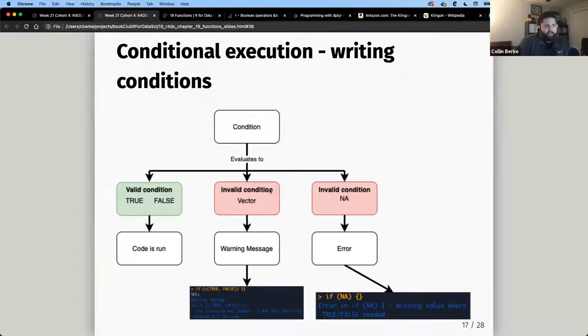If it's an invalid condition, such as a vector, you're going to get a warning message. And then if you pass along an NA value, you're going to get an error and it's not going to run. So it's just nice to keep those things organized and think about what you're passing into your conditionals if you do have conditional execution within your function. But again, the rule of thumb is one single Boolean in your condition.